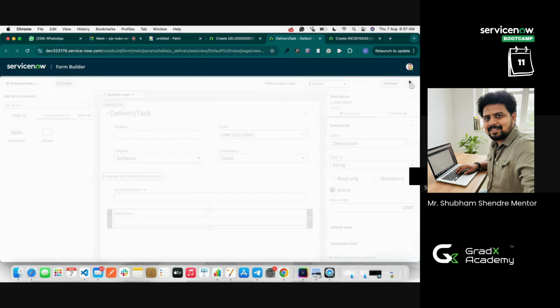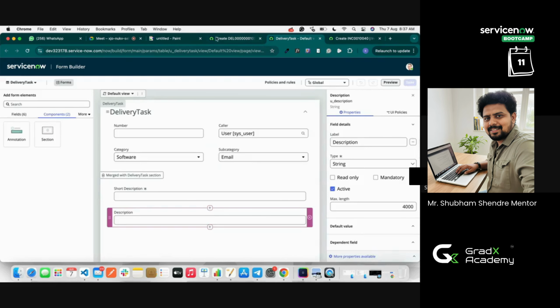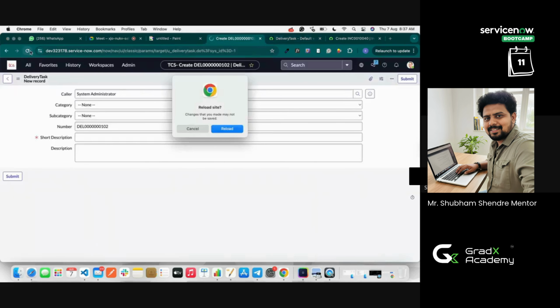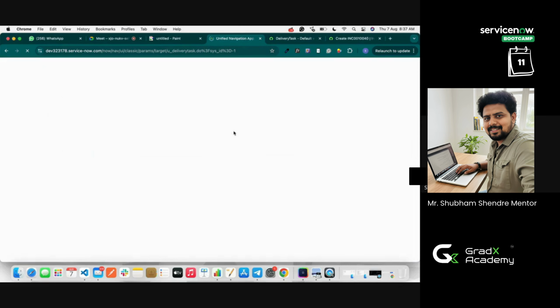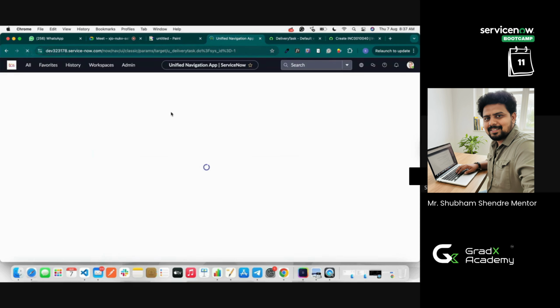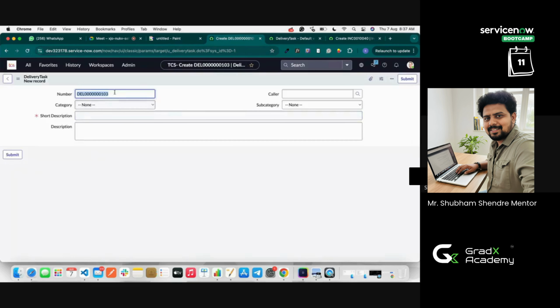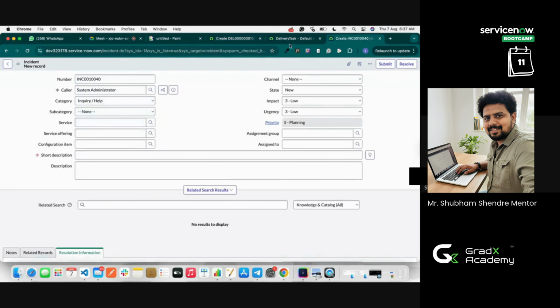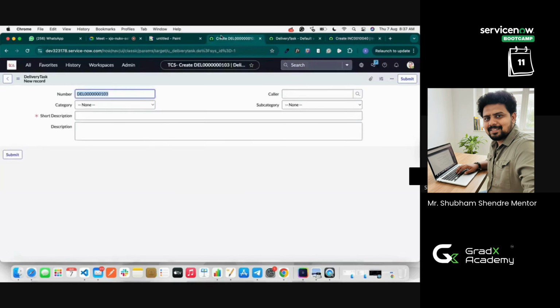लेट मी सेव्ह दिस, सेव्ह राईट. लेट मी रिफ्रेश. So now see here, I'm refreshing it. Okay, right? Similar structure I got, right? Double column, then single column.